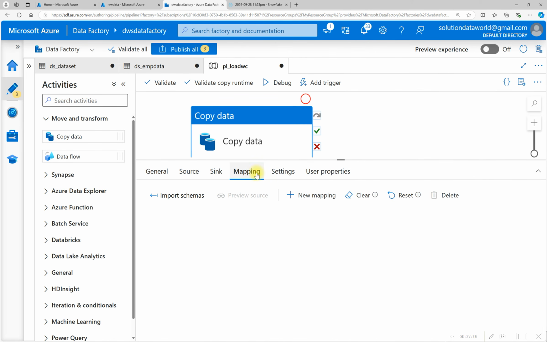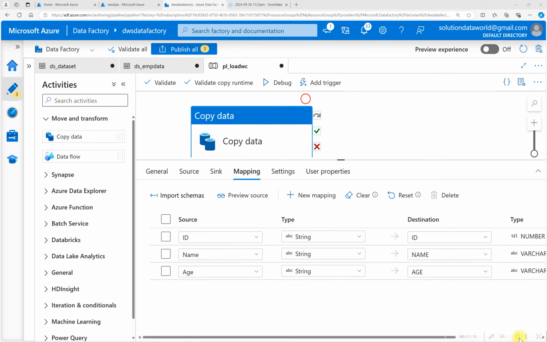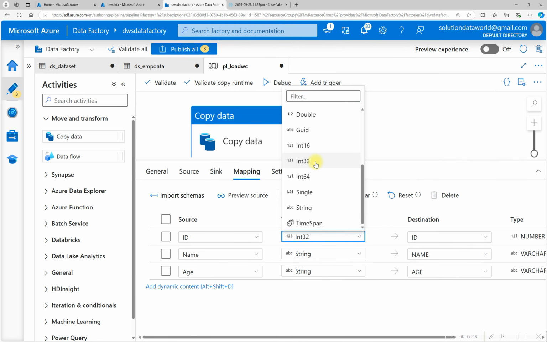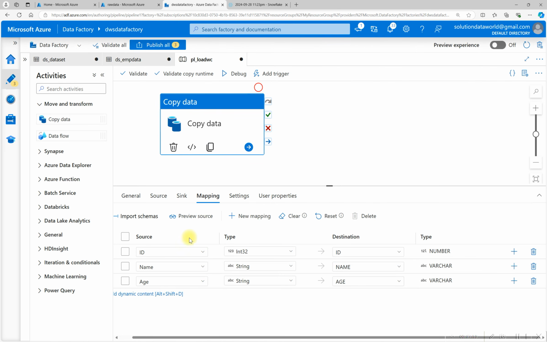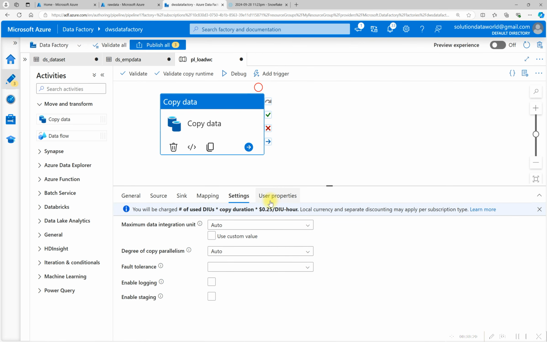Okay, now in the mapping tab, import schema. You can see here this is the source data, field type. Click on this and select integer 32-bit, and this is the string, this is the varchar. You can see here this is the source data field name, and this is the destination field name. Okay, and this is the data type for Snowflake. This is the data type from the file. Okay, so we have to match here.